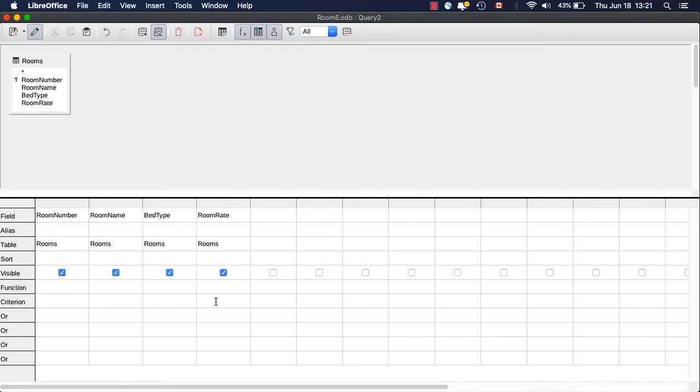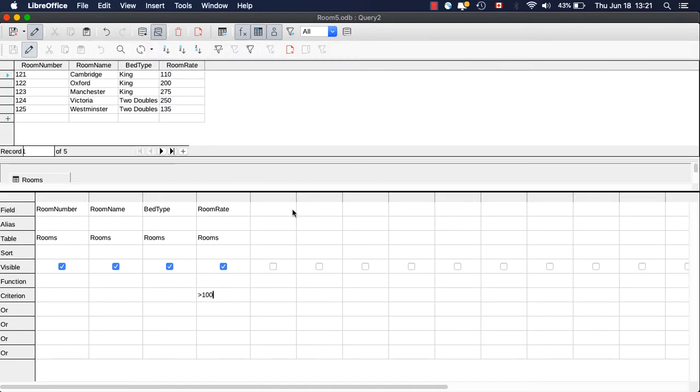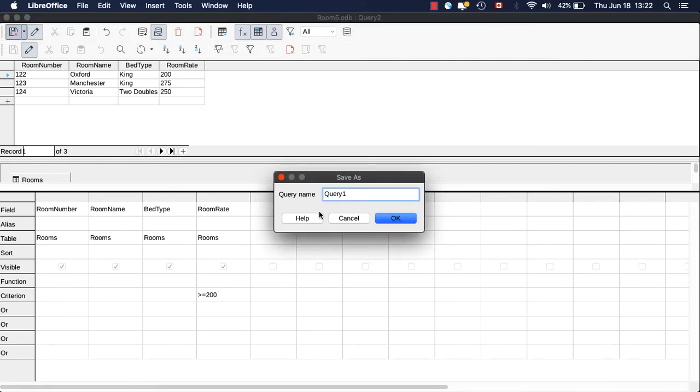And then we'll do a query that will select the rooms that cost more than $100. So we can run that, and all these rooms cost more than $100. And similarly, we could do a query that selects rooms that are more than or equal to $200. We will save this query as query one.